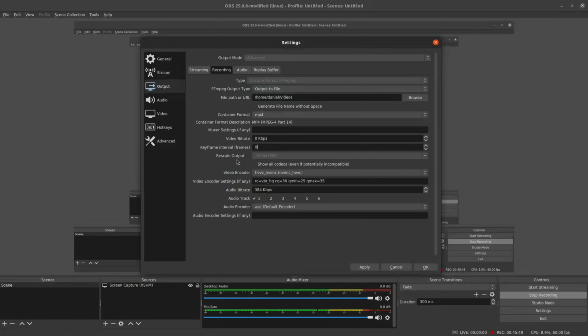Here is the rescale output. If you want to rescale your recording, you may keep that in 1K in our case. Here is the other very important part of the configuration setting, which is the video encoder. Have in mind that here we've selected the container format, in our case the MP4, but that MP4 container will have many encoders and decoders in its list of options for you to select.